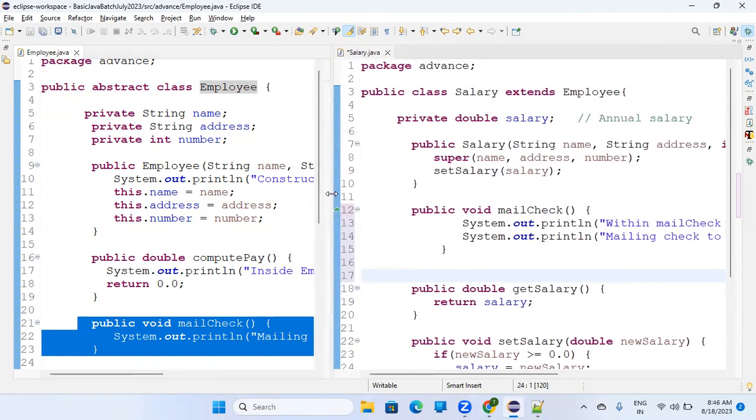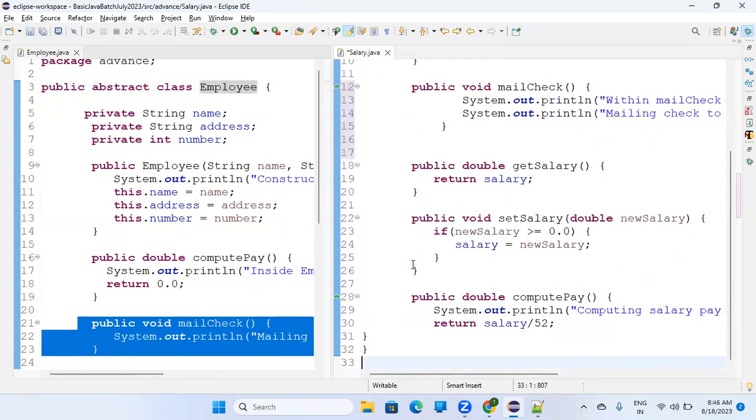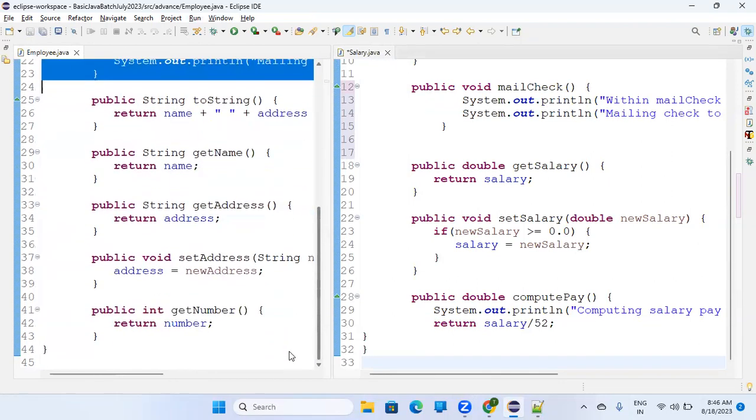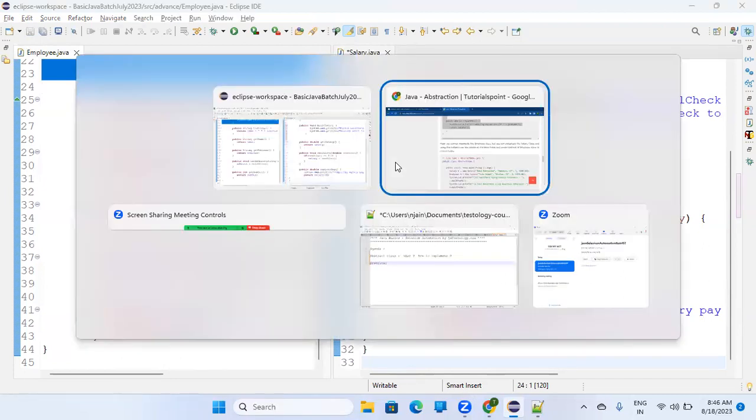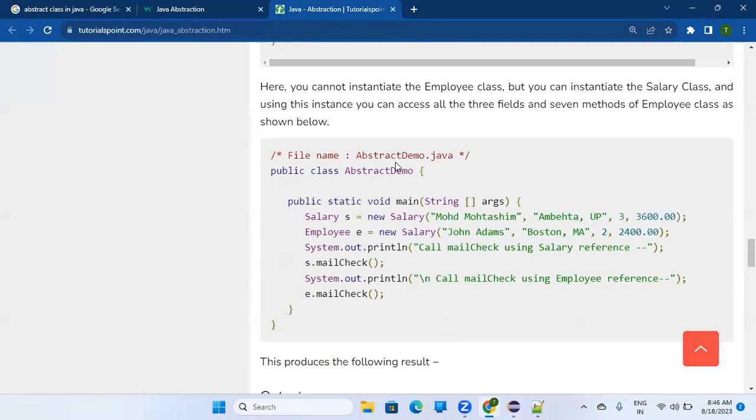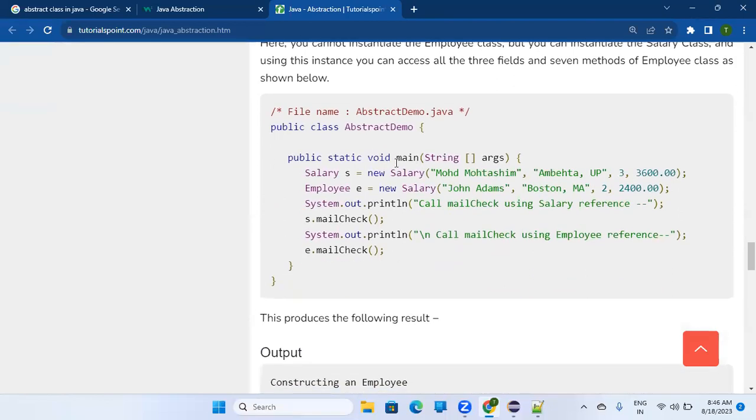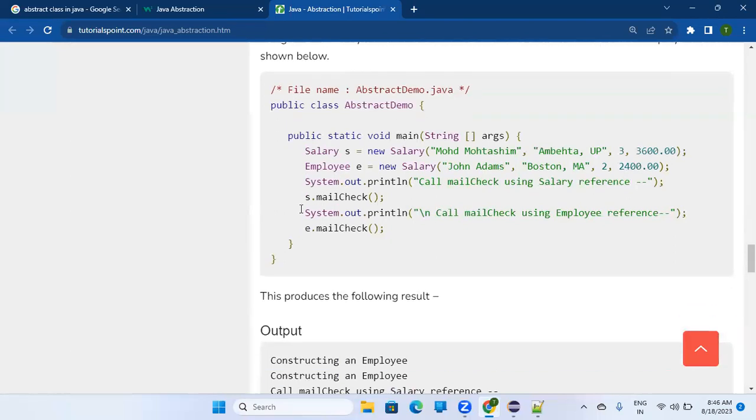Fine. So mail check, get salary, set salary. There are some functions. We are not going to understand how this works. There's some logic they have written. But the simple thing is, in an abstract class, if you have this kind of functions which are not abstract, you can override them. It's possible. Okay, simple one. So now you can have a class where you want to create the object of this. So you'll be able to do that.